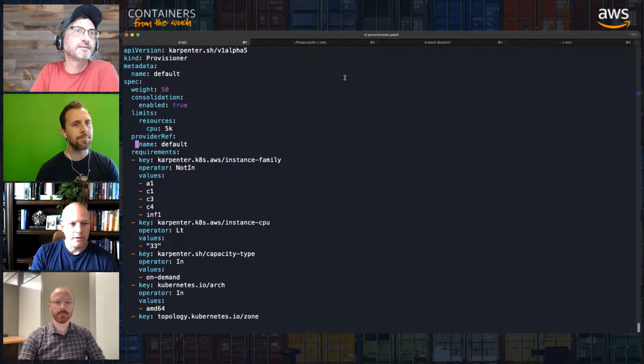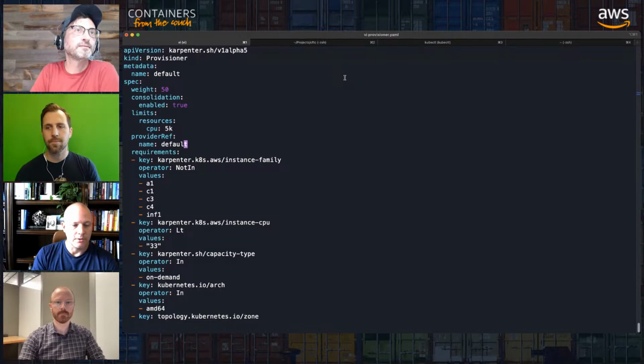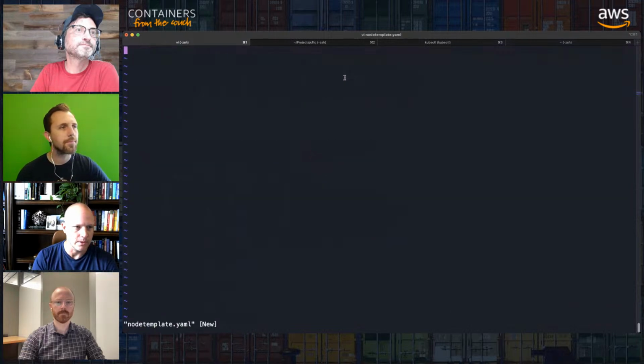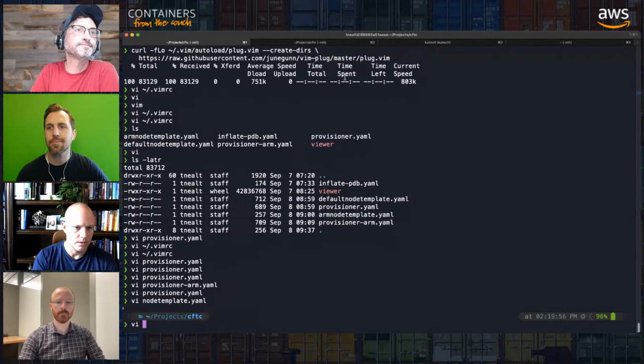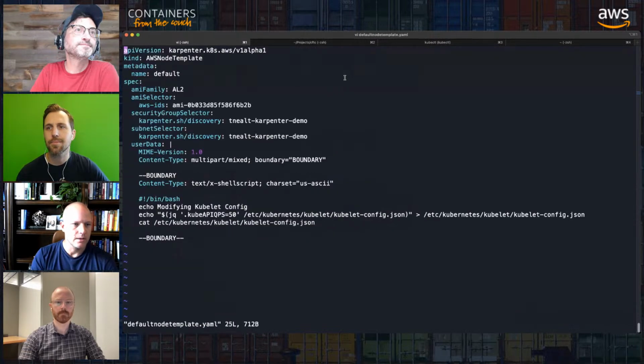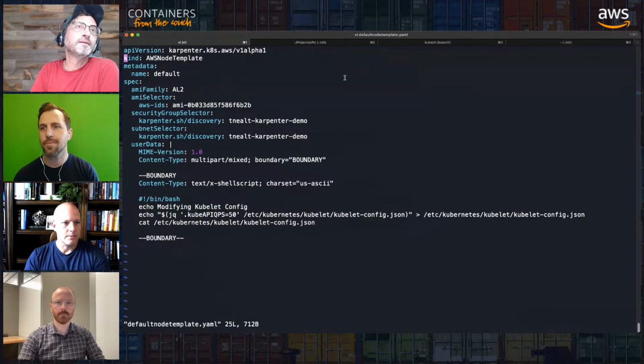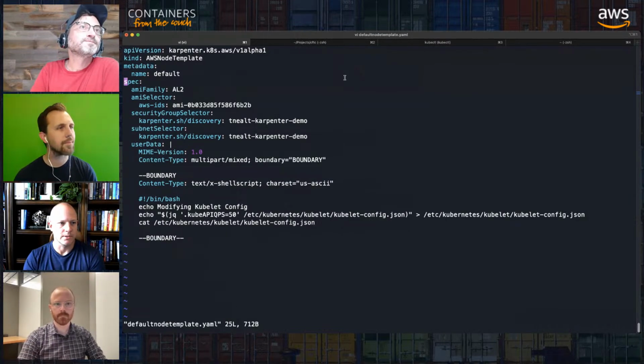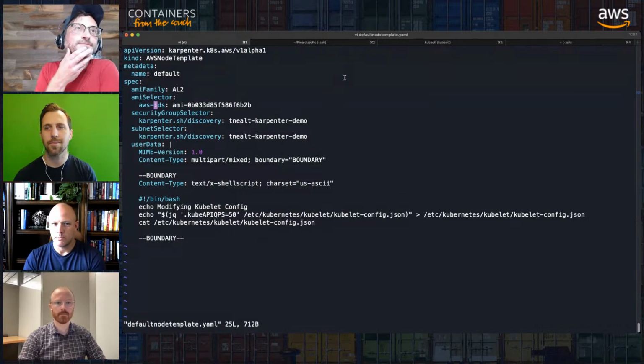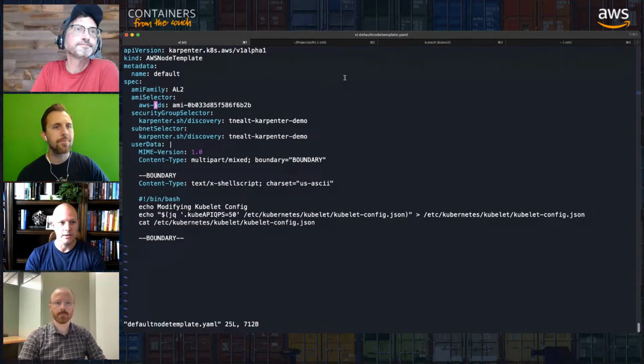The provider ref here, you see I'm actually referencing an AWS Node template called default, and this is where all the cloud provider specific information is. So I will go open up that one. If I can find it. And now we get to the AWS specific information. This is my default template. I'm selecting an AWS ID for the AMI. So you can select AMIs by tags or by ID specifically. And this is something that's new to Karpenter. Previously, you would have to create a launch template and configure it there. But now you can just specify your AMI ID right here.